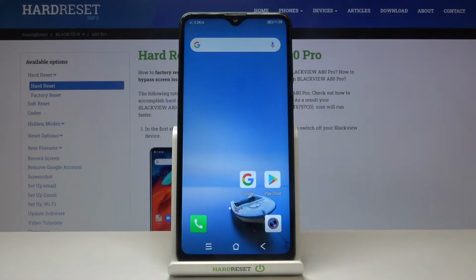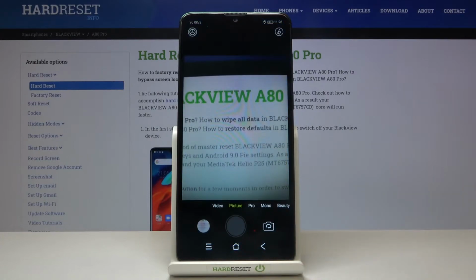Welcome, here I've got Blackview A80 Pro and I'm gonna show you how to change aspect ratio in the camera app at this device. So let's start by tapping on the camera button here to open it, and for now we are in the standard photo mode.